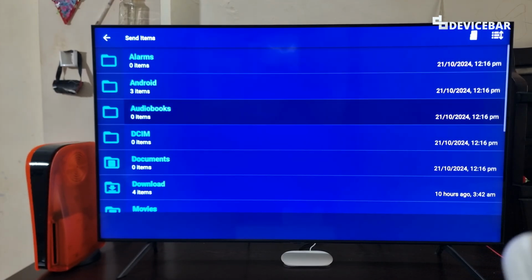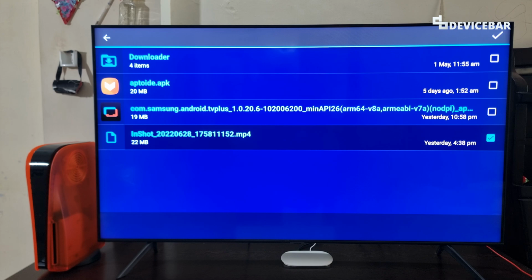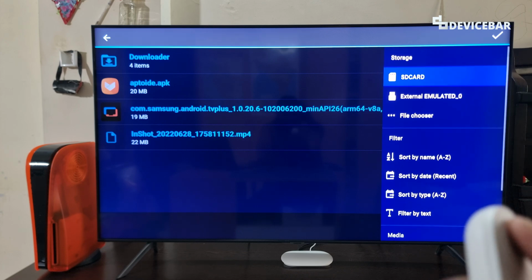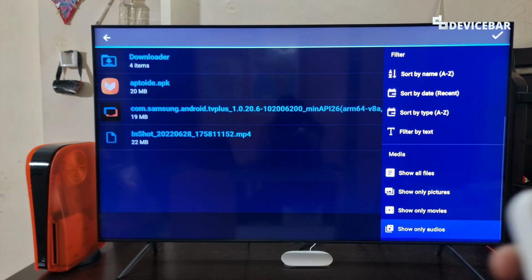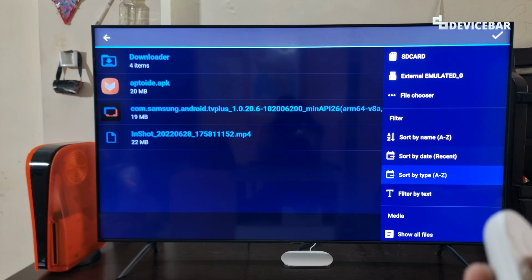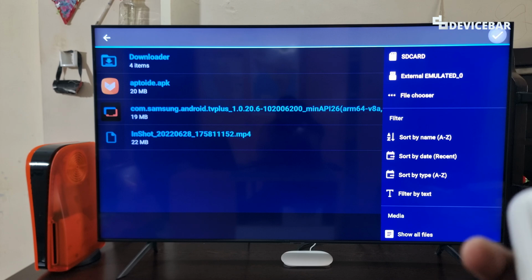Then we can search for the file which we want to send. We can choose any file we want. Suppose if I want to send this file, we just have to long press this and go to this tick mark at the top. Sometimes selecting this tick mark will be hard. For that, we can just simply go down and go like this. We can go down and go like this and we can select it.